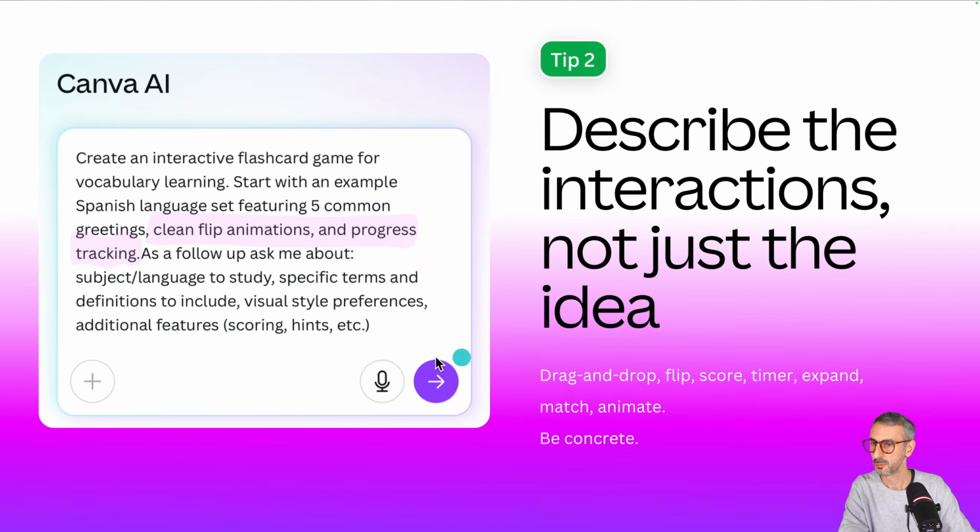Here's an example that I found in the templates: clean flip animations. This is for the flashcard game. So when you click on that card, it has a clean flip animation and it has progress tracking. So these are a feature and an interaction.